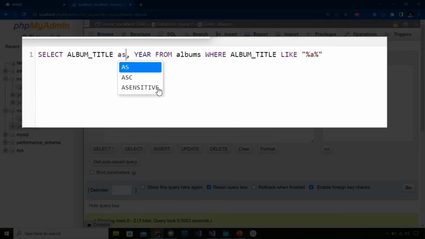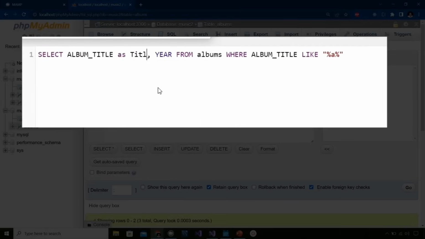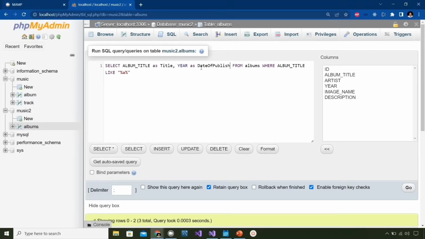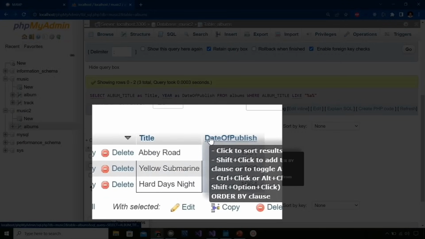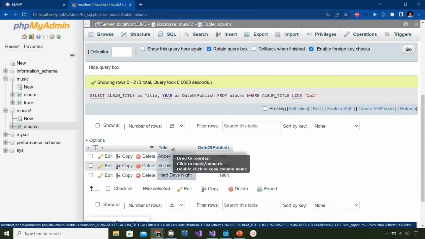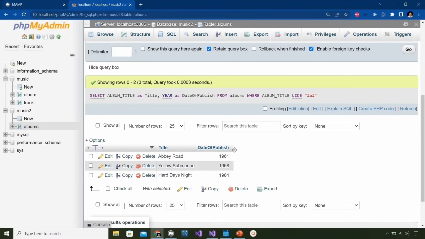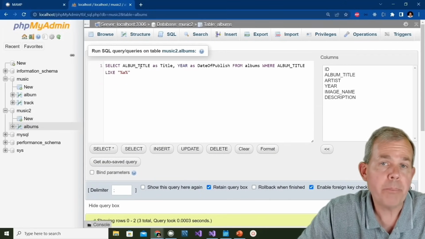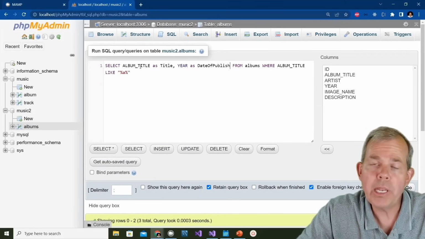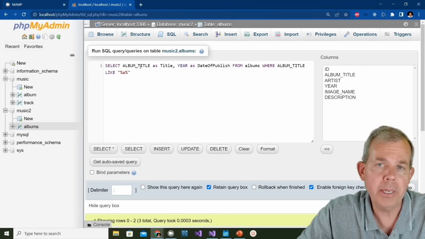Let's say I want to rename these search results for some reason. I can say album title as the word title and year as, let's make it up, how about date of publish? You can use any name you want really. Let's choose Go and let's see what that does at the bottom. So now you can see that the titles of the results are renamed. So title and date of publish are the exact same columns, it's just that I've renamed them. That is something that people do frequently when they have to, for some reason, match up a property in their application to a column name in a database.